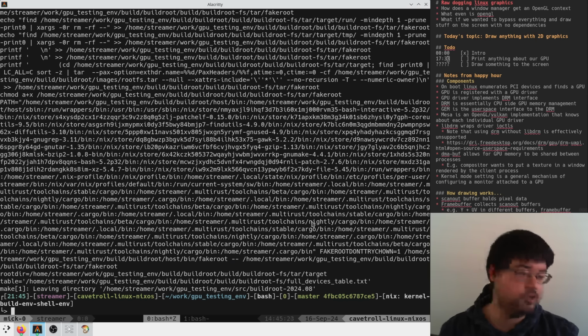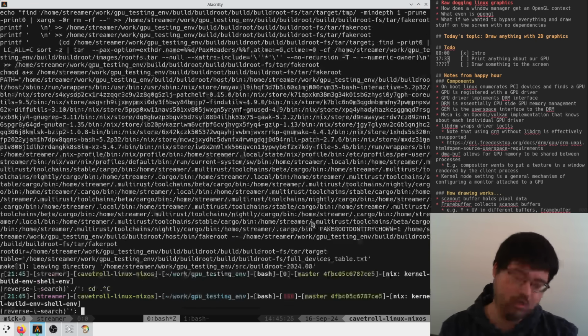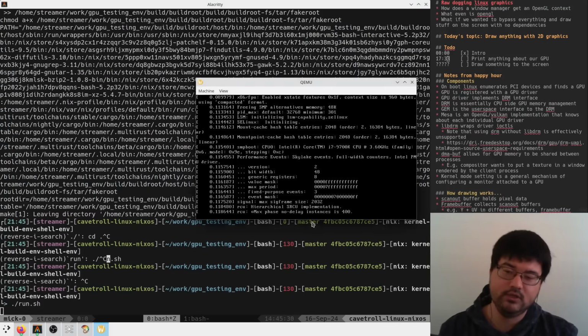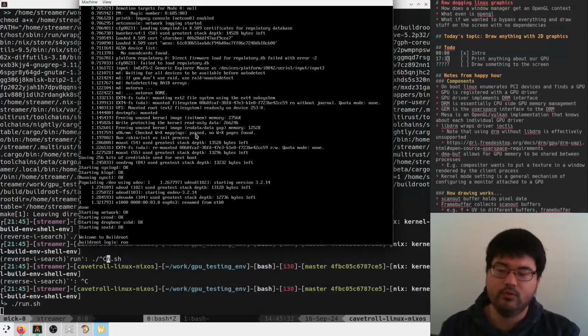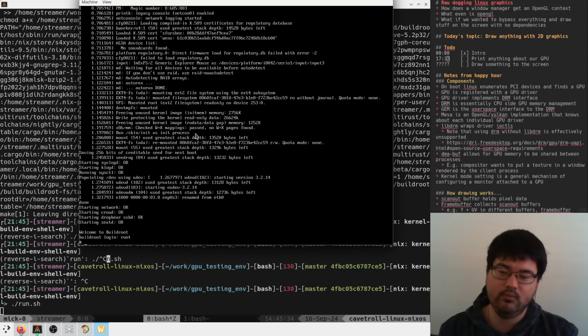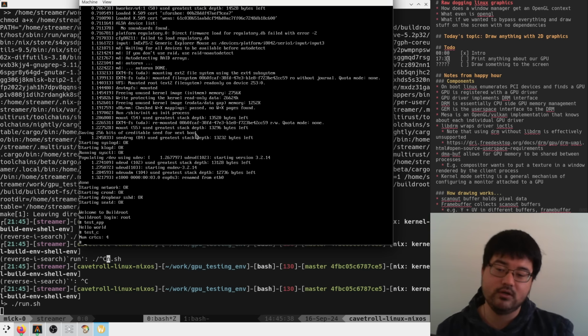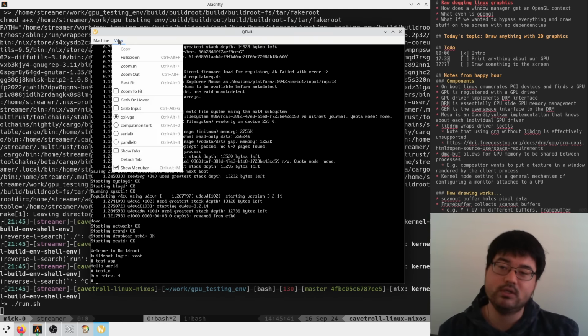For QEMU, it should be 2. Maybe 1. Maybe run, maybe 1, sorry. Run.sh. Root. And can we run, what is it, test app? No, test C. There we go. Num CRTC is 4. Num CRTC is 4.